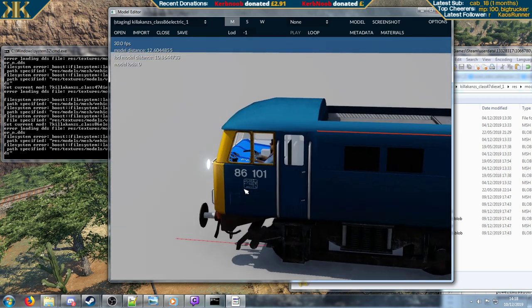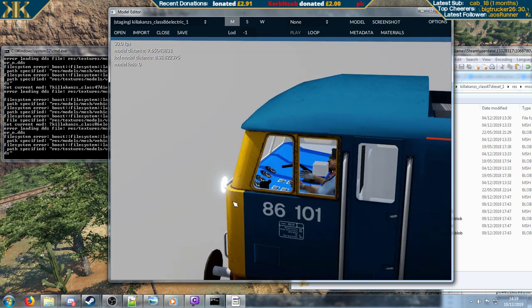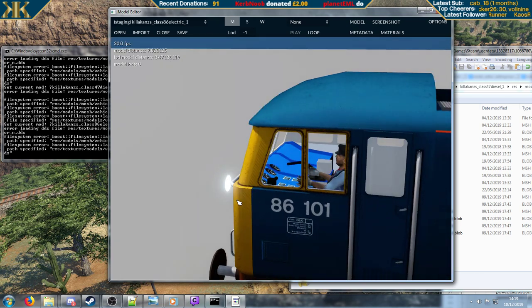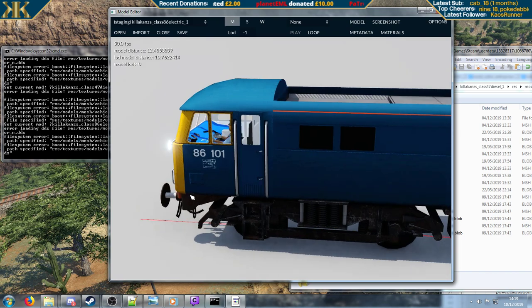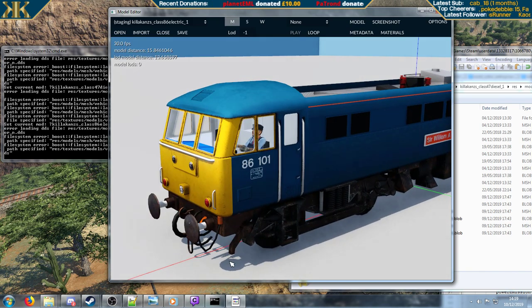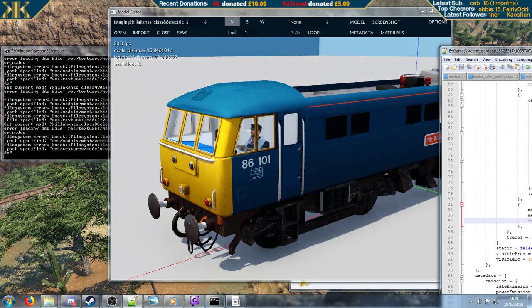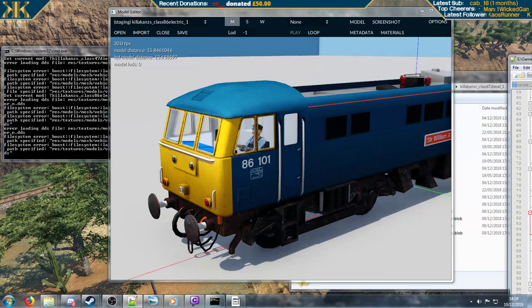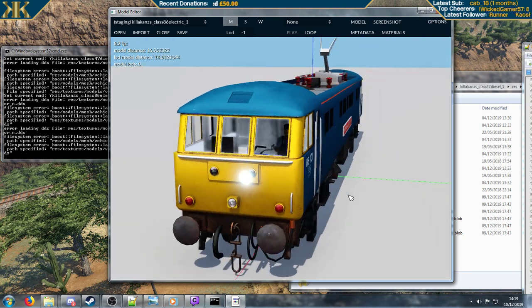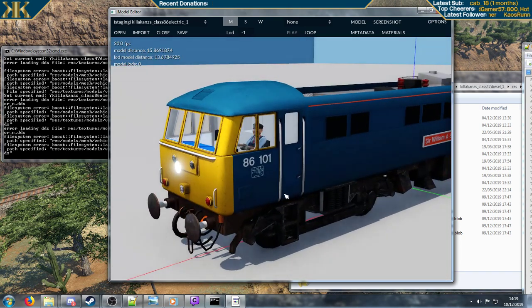Oh, there it is. There it is, it's pointing the wrong way. Why are you pointing the wrong way? Remove that negative, remove that negative. And boom. Okay, so you're pointing the right way now.